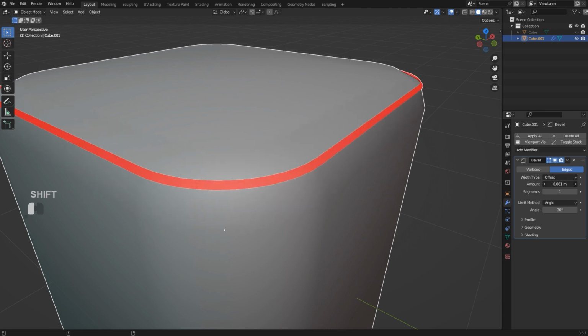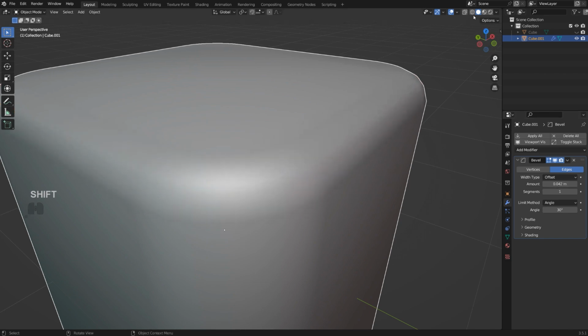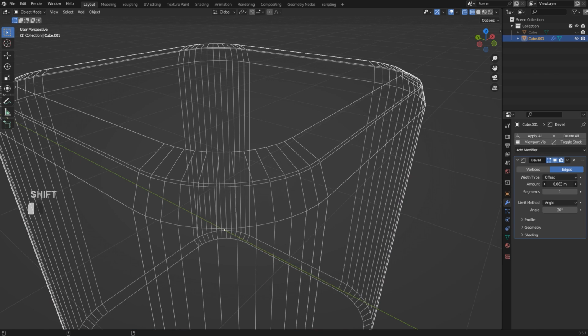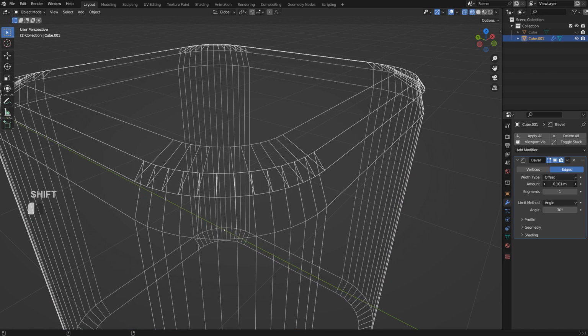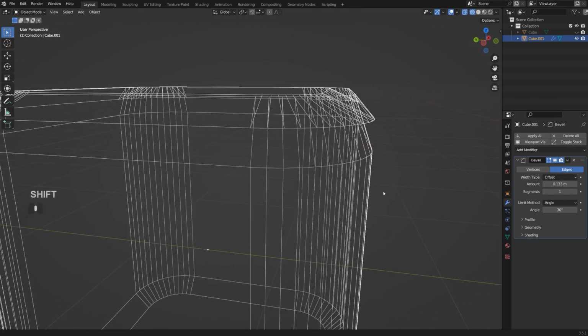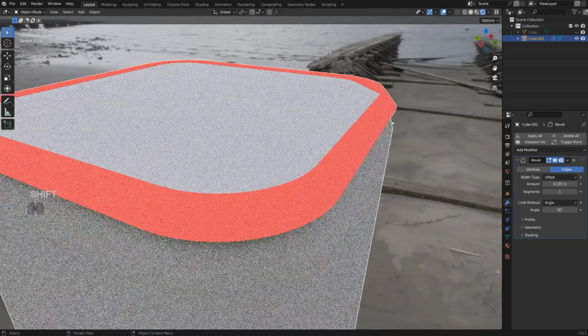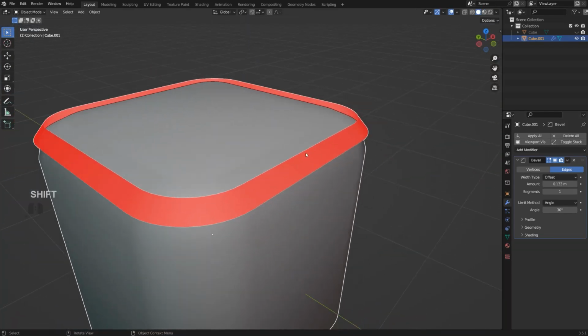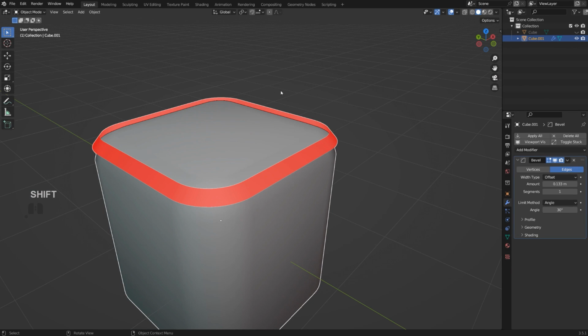Look, see that? The bevel is literally overshooting on itself, okay? If I go to wireframe, watch what happens, watch. The bevel is increasing, and boom, it overshoots on itself and flips itself inside out, which is why you see this red color here, because it simply shows the flipped geometry.